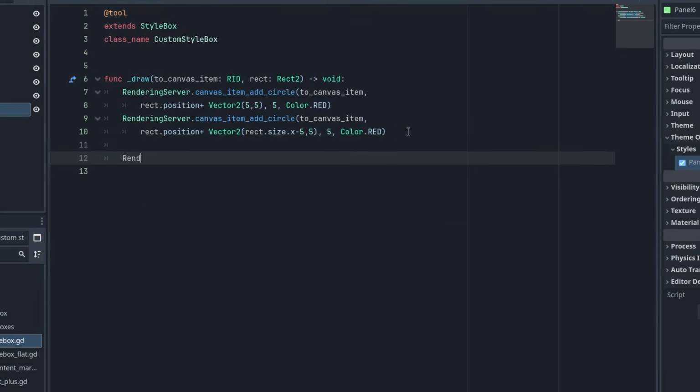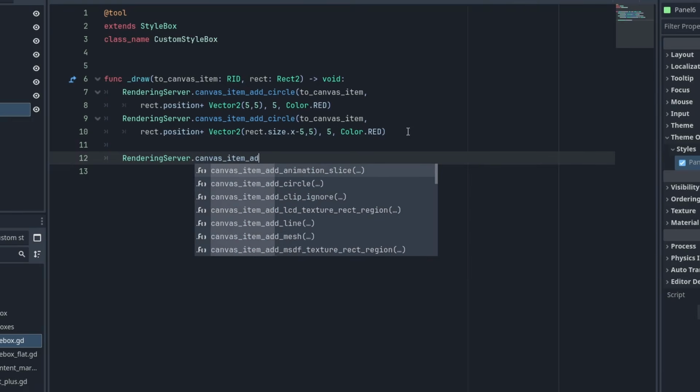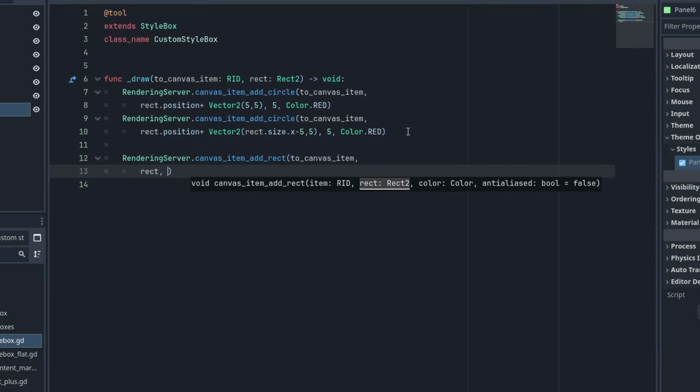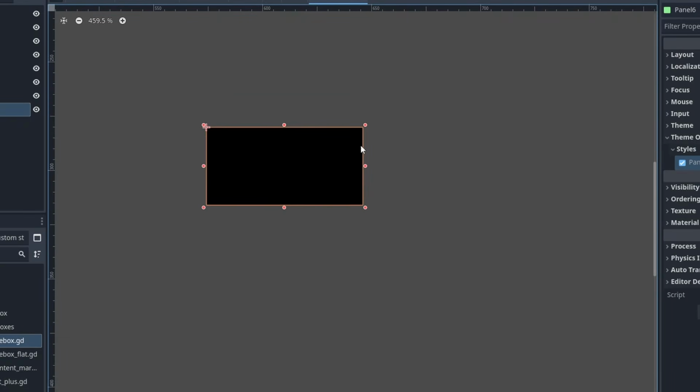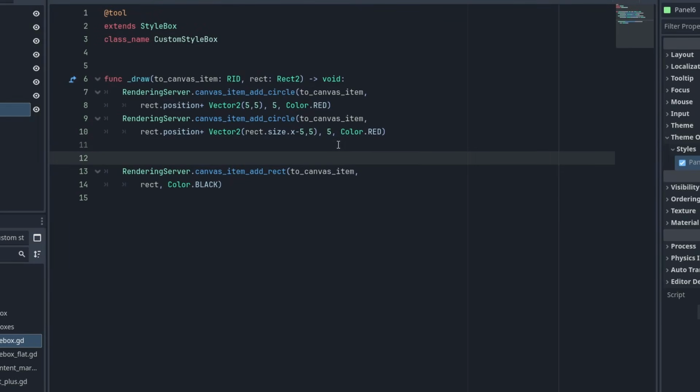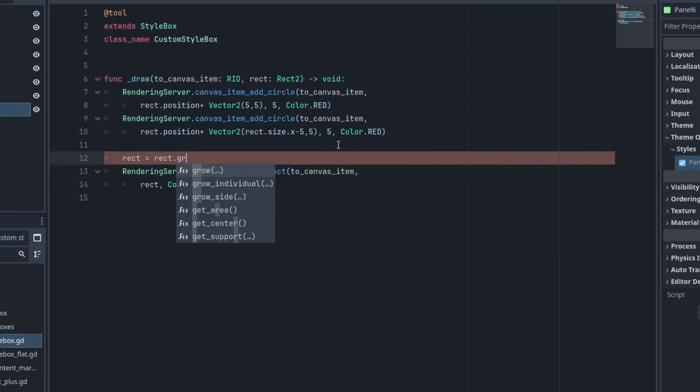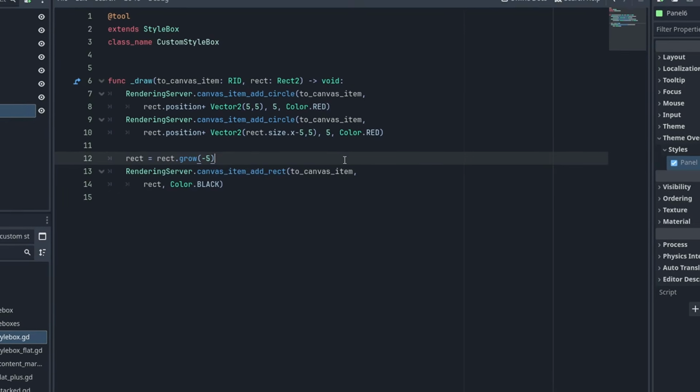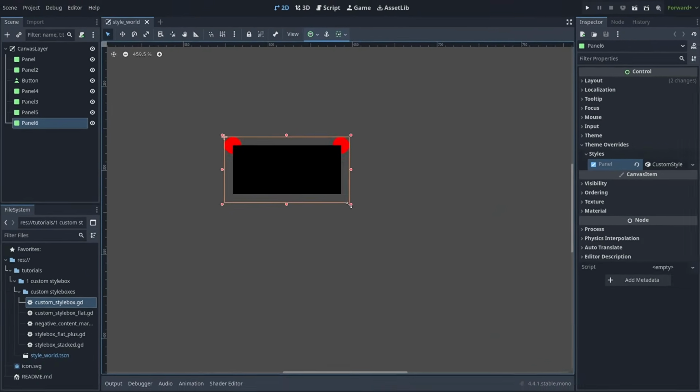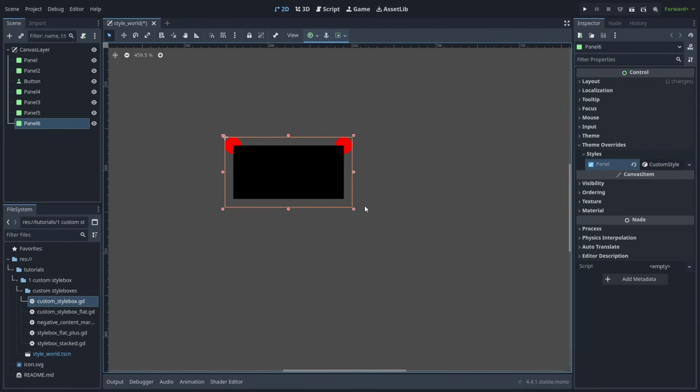Finally, let's create a square just to showcase a very useful function of the rect when creating UIs. So let's create a canvas_item_add_rect to draw a rectangle over the node. And now the panel is fully black. But we can easily add margins all around by using the rect.grow function. This will decrease all sizes of the rect by the amount we give, and you can also use grow_individual or grow_side for more precise control. And now our rect has margins all around.